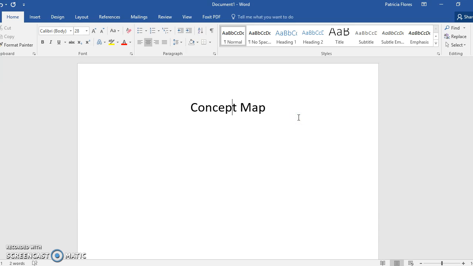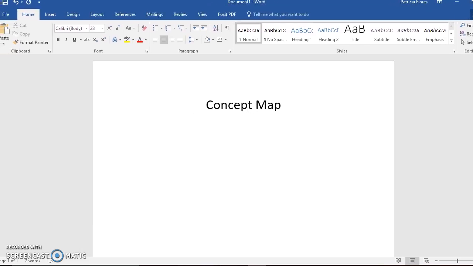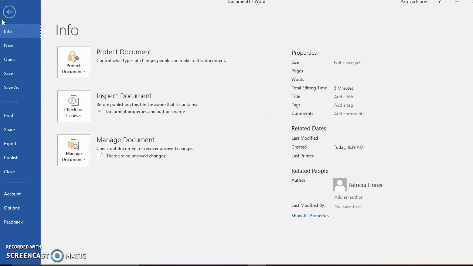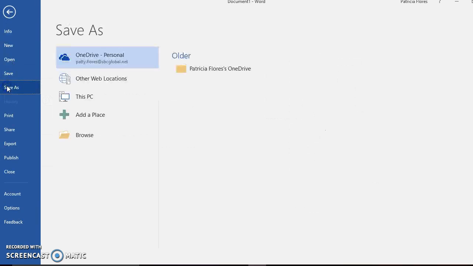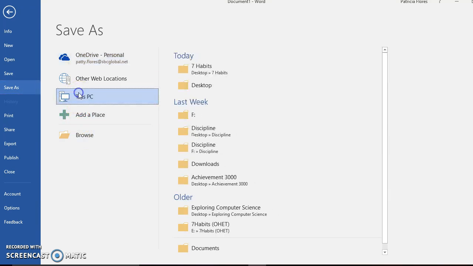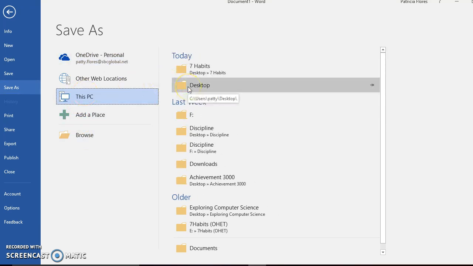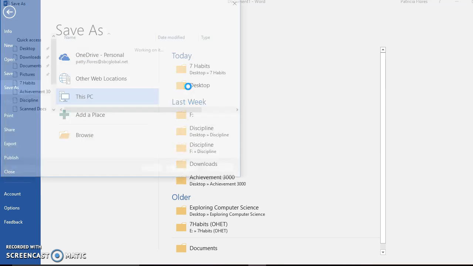Once you go ahead and pull up Word, you're going to click File, Save As. You're going to save it to your desktop. So you're going to click Browse or This PC, and then you're going to see something that says Desktop. You're going to click it there.